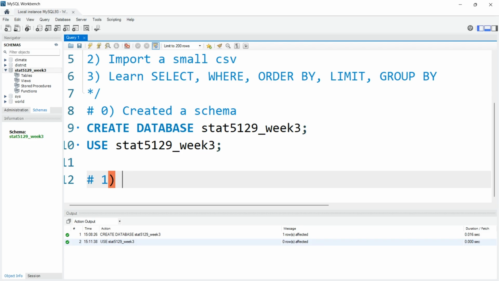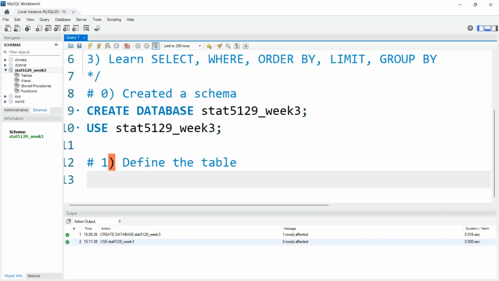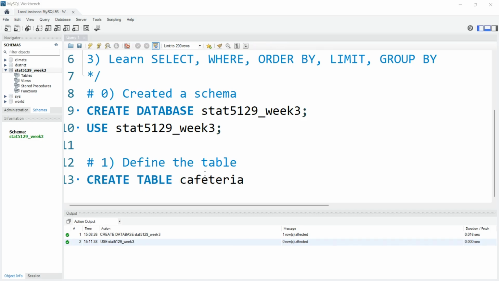First of all, let me say I want to define the table. What do I want to do in that table? I want to create a table by writing down create table, and I put the name of the table that I want. For example, I want the name of the table to be called cafeteria sales. Cafeteria sales. That's going to be the name of the table, as you are seeing.